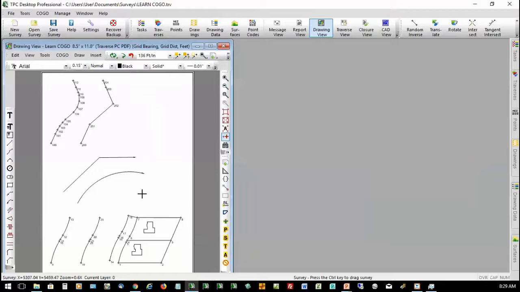The updated tool is, let's say that I want a leader that goes to an area. So I want a leader that's pointing to this area. Maybe I want to show the square footage and acreage with a leader, but I don't want to point specifically at something. Well, I might do something like this. I might do a curved leader, say.